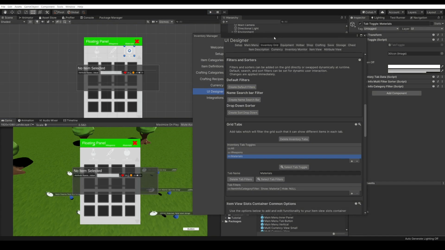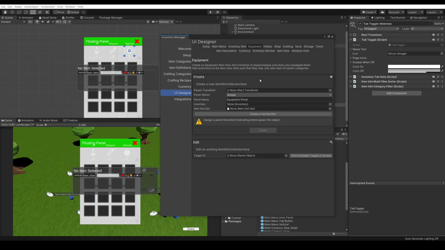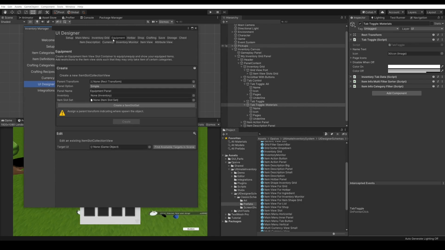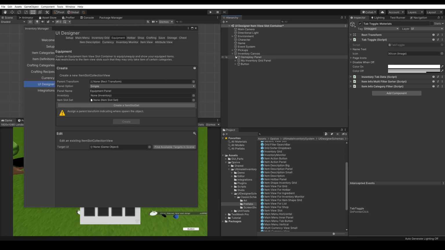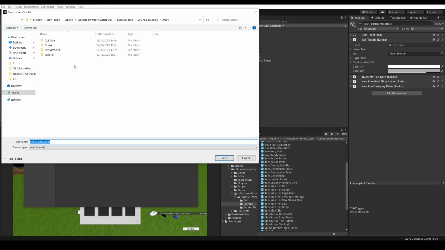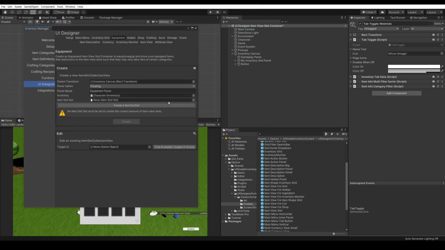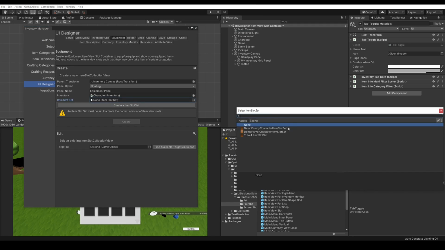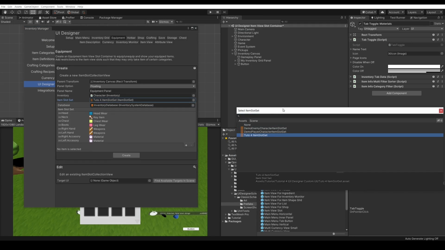We can now add other item view slots, which is very easy. For example, our equipment. We can choose our canvas. We'll choose another floating window. We can choose our panel name. We must drag and drop our inventory. And the equipment requires an item slot set, which we can create. For default, we could just take the one from the demo scene or one that I already created in advance.